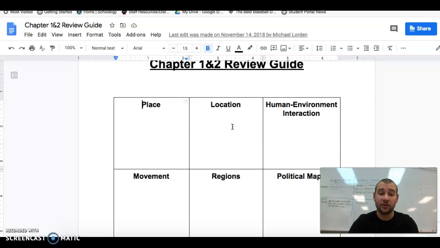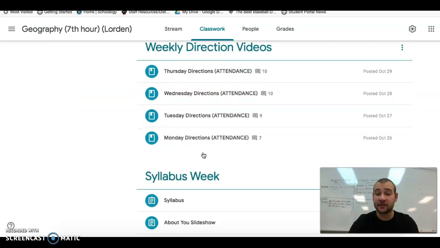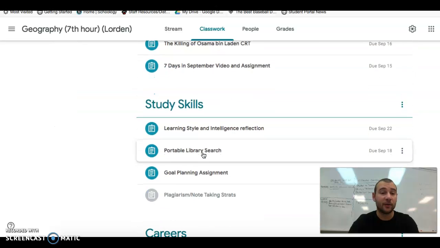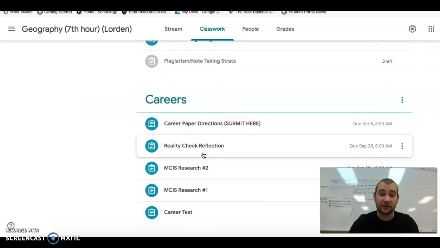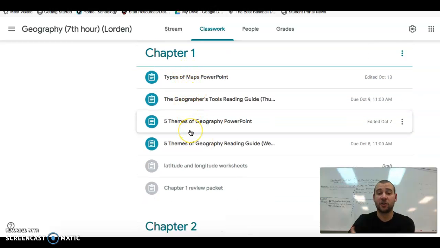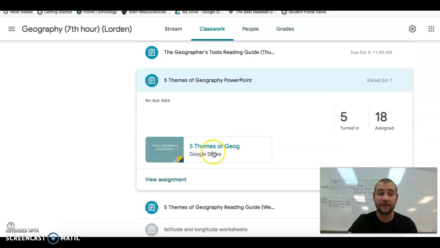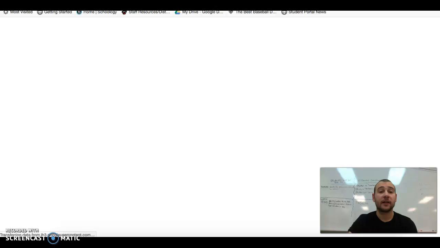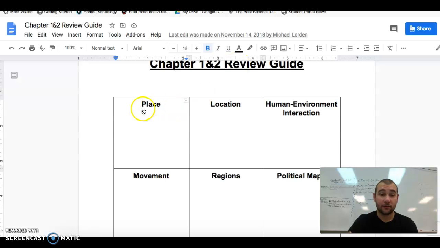So what you do for the review, the best way to do it, in my opinion, is to just go with the PowerPoint. So for place and all the other 5 themes, we know that's the 5 themes of geography. So that's Chapter 1. So what I would do is find all the PowerPoints and know where they're at. So the 5 themes here, I would just click on that. I'm looking for place, location, human, environment, interaction.